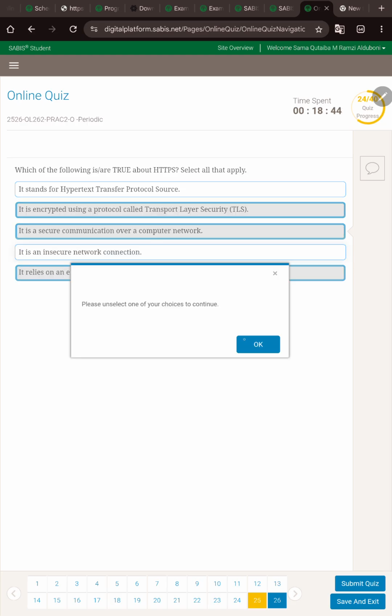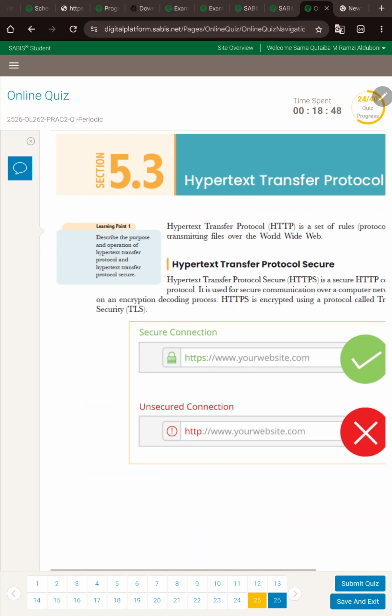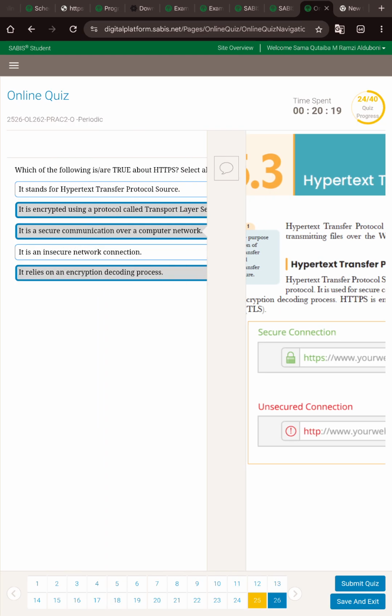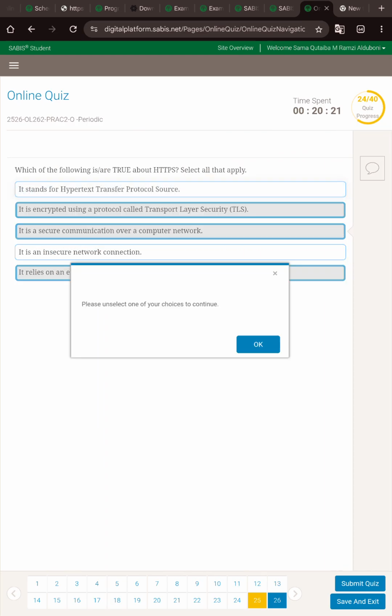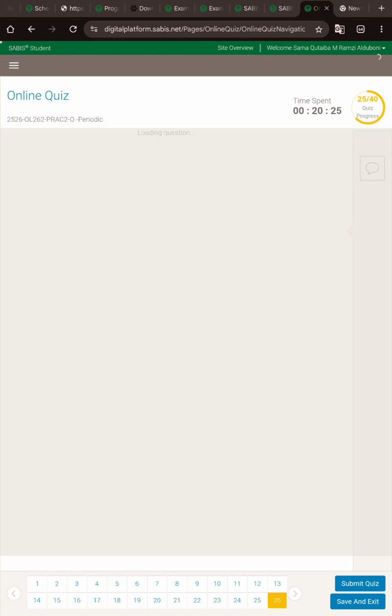It is insecure. No, that has nothing to do with the internet. See, wait. Hypertext transfer protocol. See, hypertext transfer protocol secure. Okay. So that's why it's not correct. If it was the correct spelling, we would choose it.